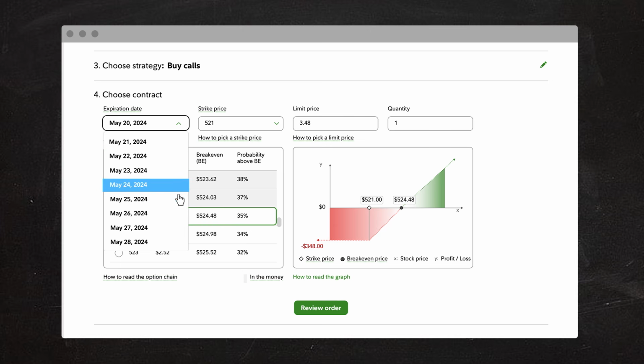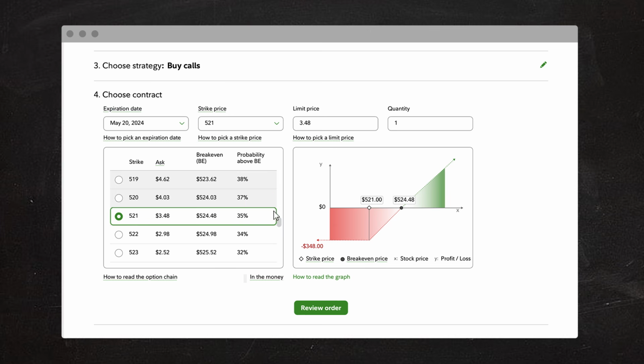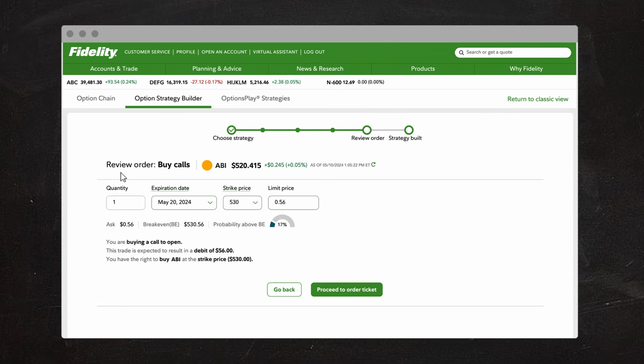You can compare and contrast different expiration dates and strike prices and see a profit and loss diagram for each contract to help you understand what your maximum gain and maximum risk would be. The tool also shows you your break-even price and calculates the probability of hitting that number, so you can decide what you're comfortable with. After reviewing all that info, if you find a contract that looks like the right fit, you can simply select it and click Review Order.